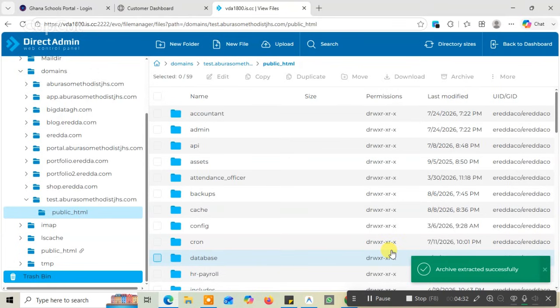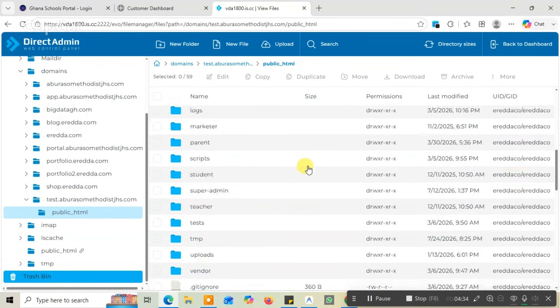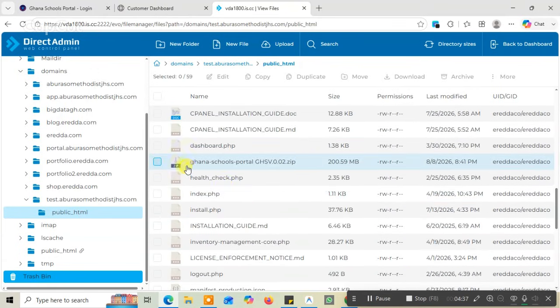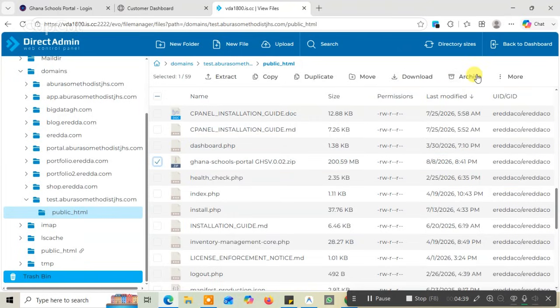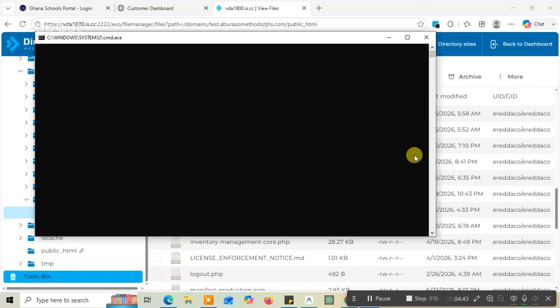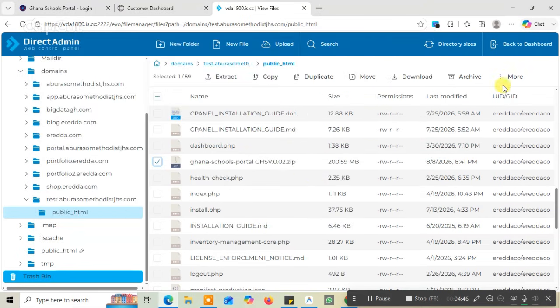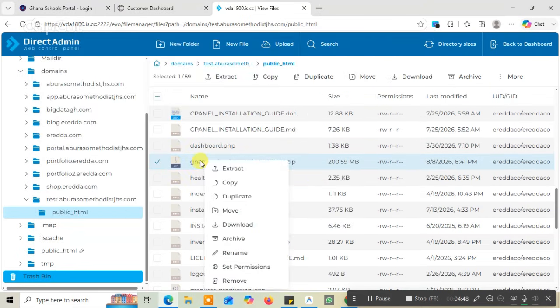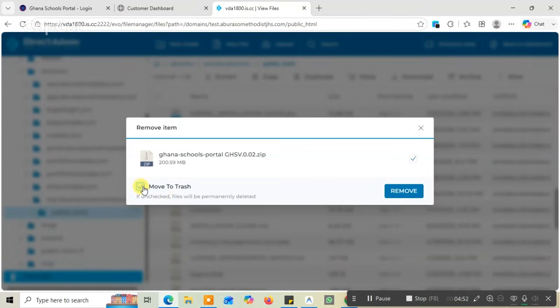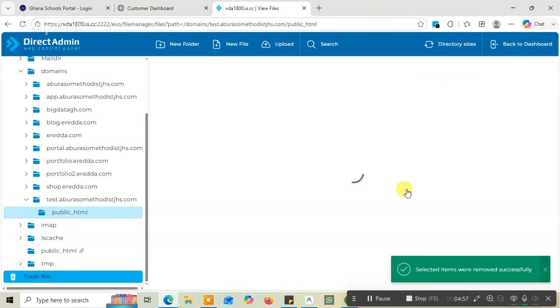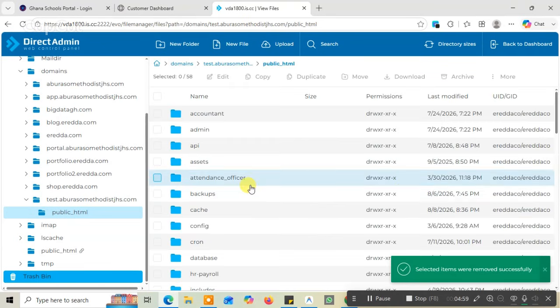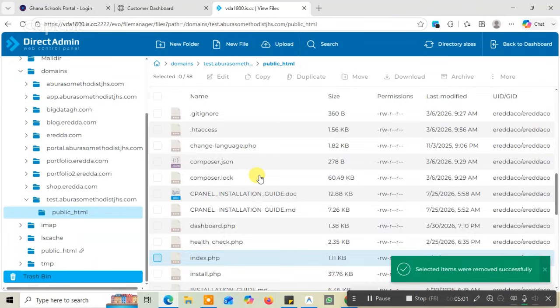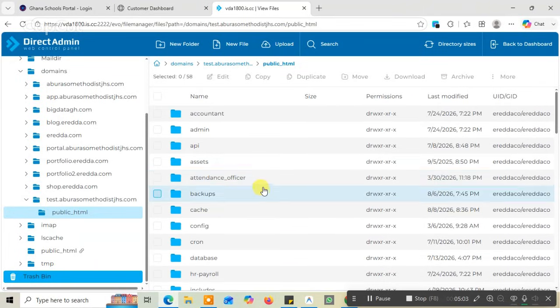Okay, it is done. Right now, as you can see, the files are here. If you like, you can delete the zip file, or you can right click it and delete it. Make sure you uncheck this option so that it will not move it to the trash, but rather permanently delete it. So now all the files are here.